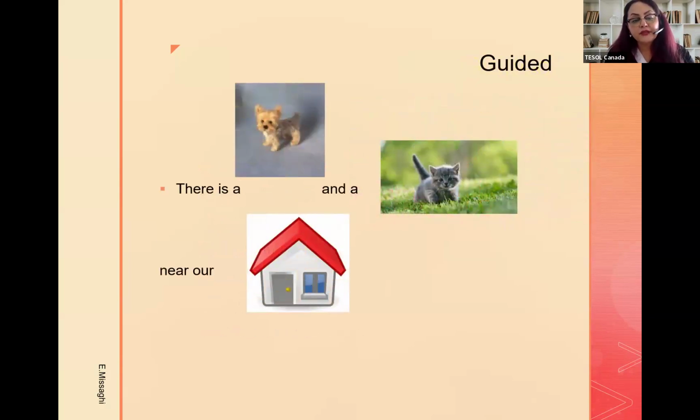Another guided writing is picture story or picto story. So instead of the word, you put the pictures. There is a puppy and a kitten near our house. So they need to write.